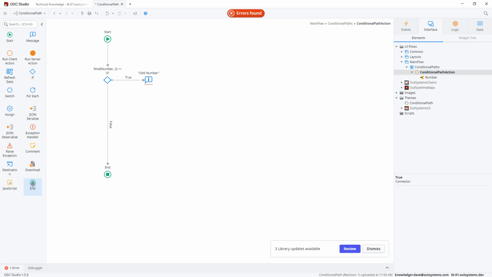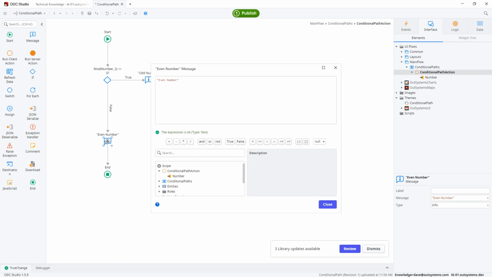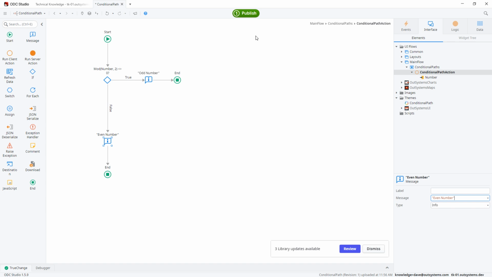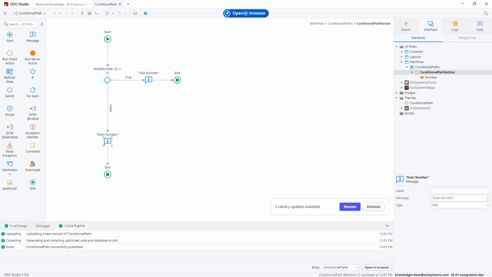Double-clicking the message allows you to change its text. Let's now complete the logic when the number is odd by connecting the if branch and adding the end. Let's add another message to the false branch, meaning that the number is even.